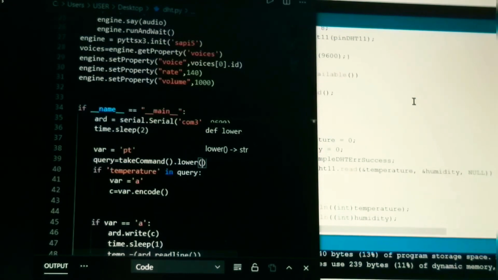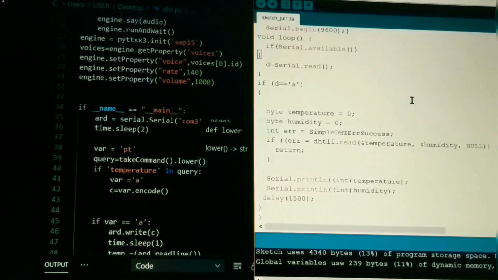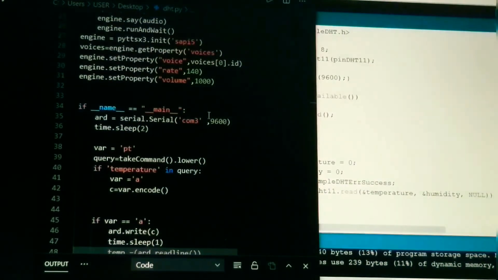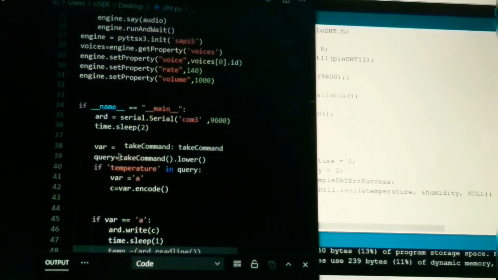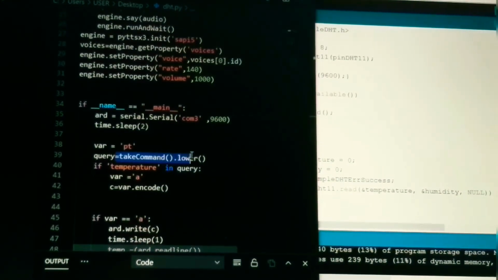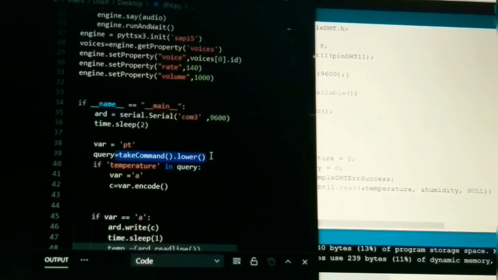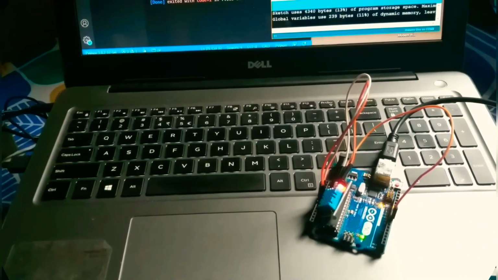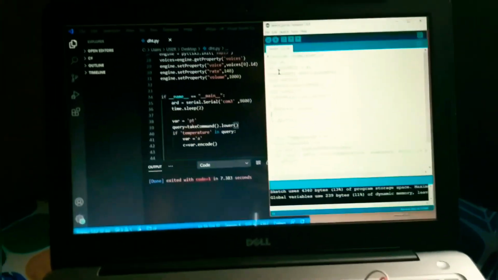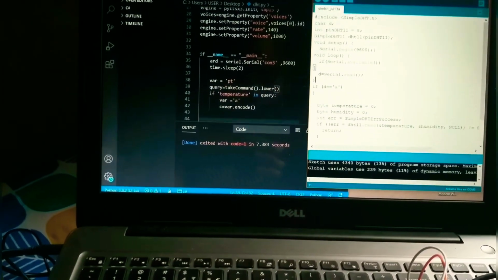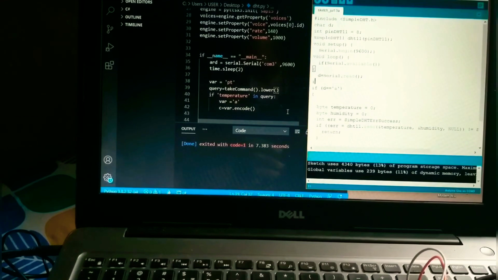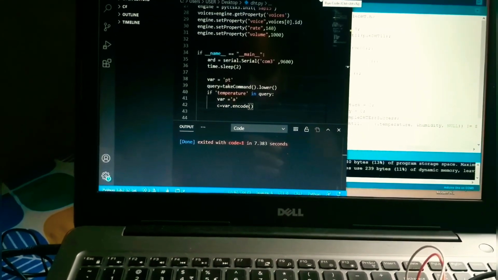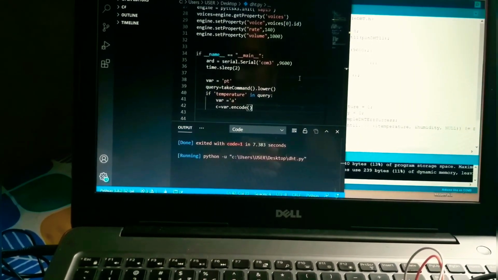Now going to the Python programming part, if I take command from the user and send to the Python program, then what it will do, it will just send the character A to the Arduino, and accordingly Arduino will give the temperature and humidity of the present day. Now I'm running the code. Running.